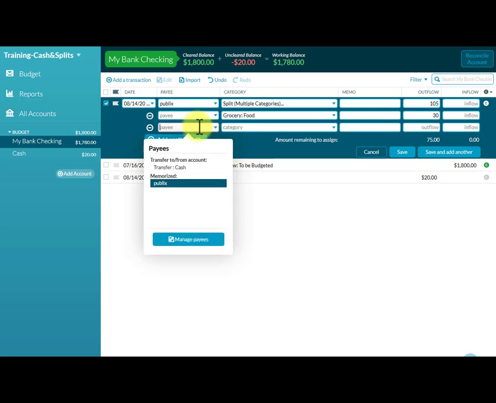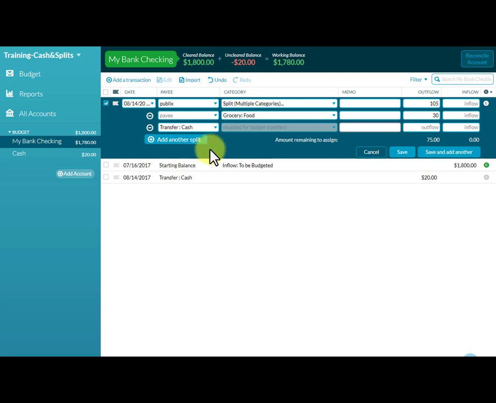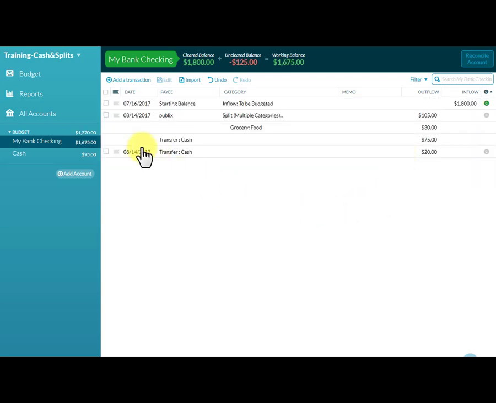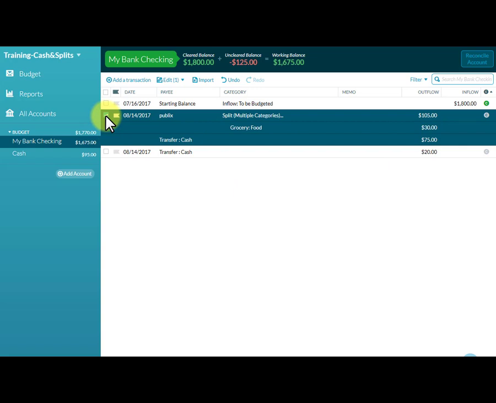Instead, I'm going to transfer to the cash account. And look, YNAB knows, oh, you're not spending it, you're just moving it. So there's no reason to put in a category. And the amount of cash that I received was $75. And now I'm going to save. And you can see in the transaction, I paid $105 at the grocery store. I bought food for $30, and the cashier handed me $75, which I transferred from the bank account into my wallet.